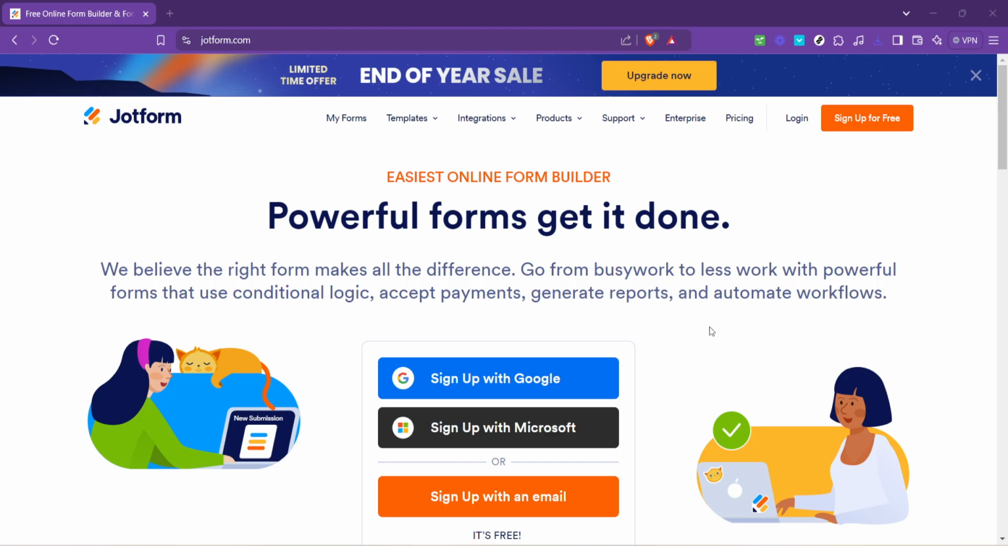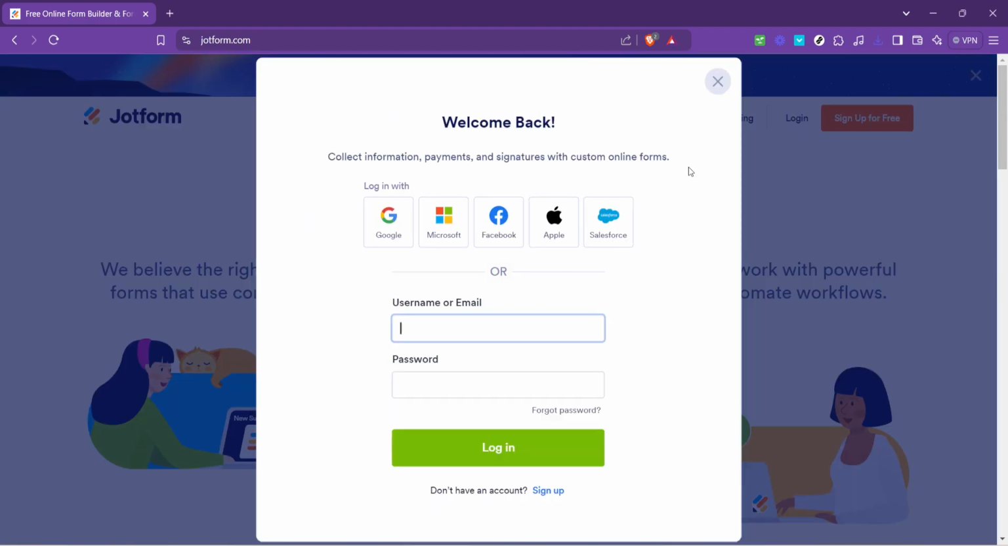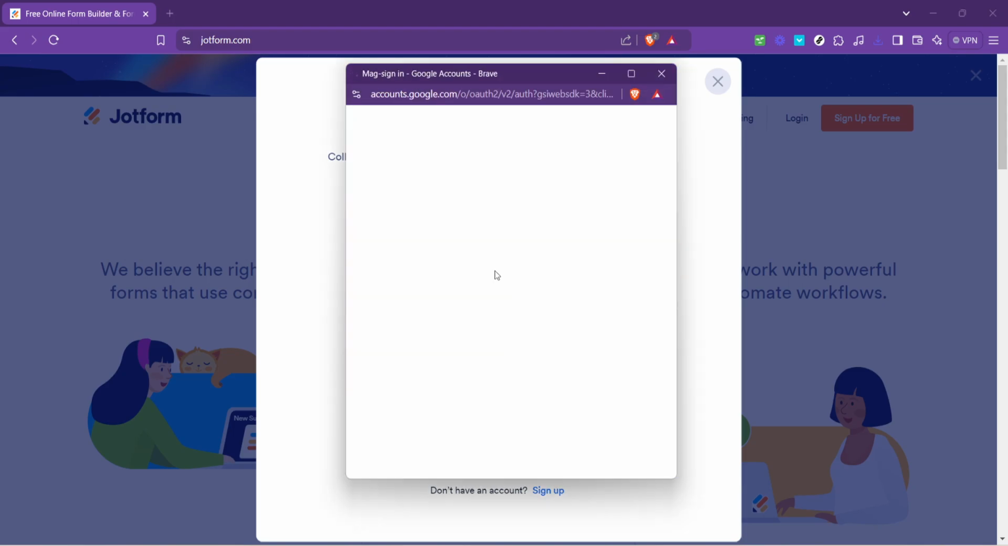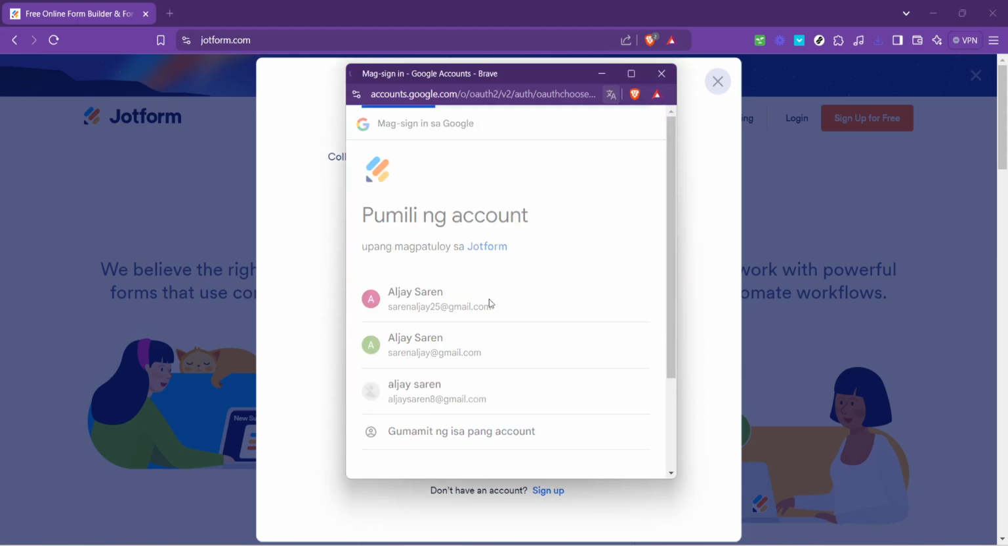First, you'll want to make your way over to Jotform's website. If you're not already familiar, Jotform is an incredible platform that allows you to build forms for virtually any purpose, from customer surveys to event registrations. Once you're on their homepage, the next step is to log into your account. Look for the login button, which is usually located in the top right corner of the page. Clicking on this will take you to the sign in page.